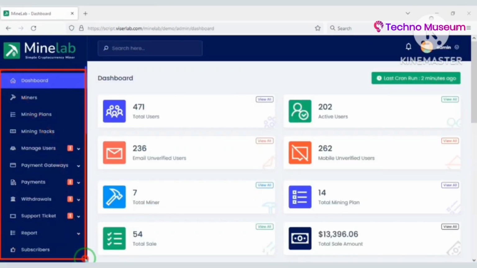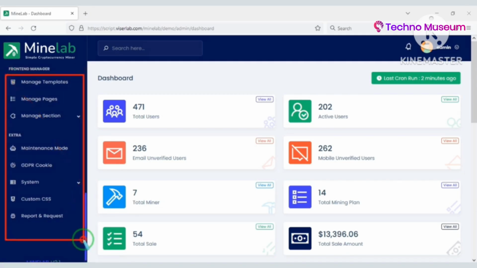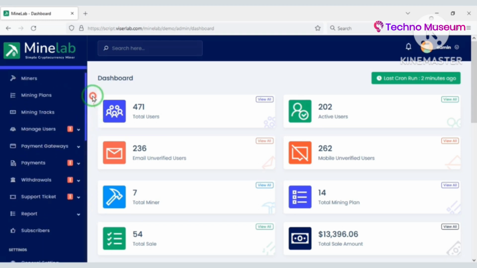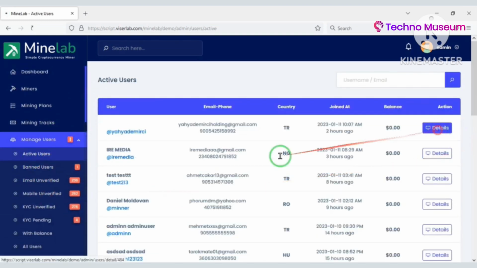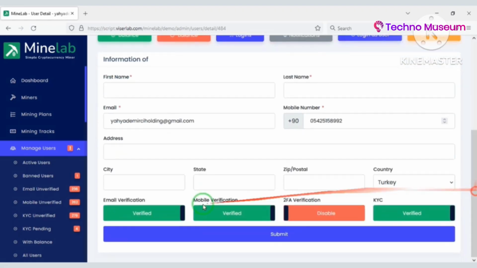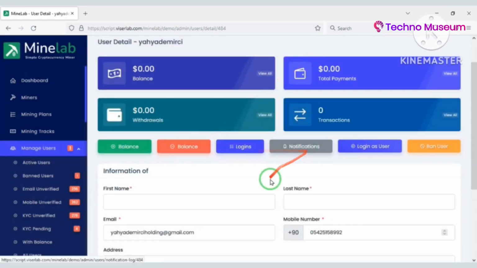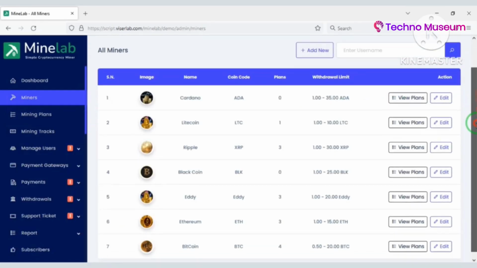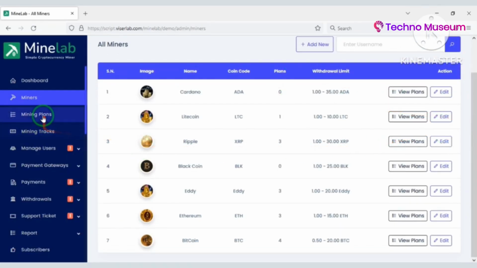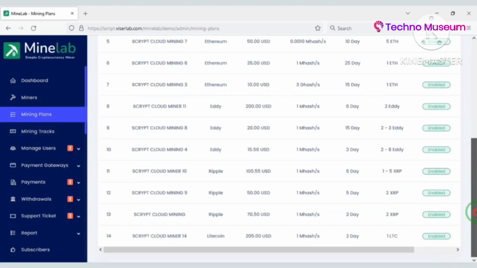You will find many important functionalities in your admin panel. Through these functionalities you can control everything of the website. For example, you can easily control website users using the admin panel. Also you can easily add mining categories. Then you can add cryptocurrency mining plan prices.